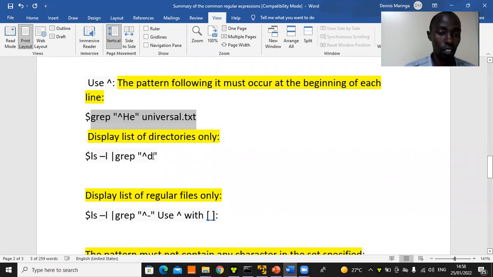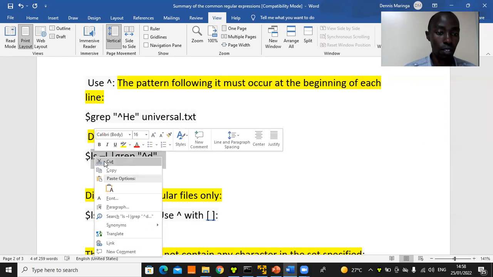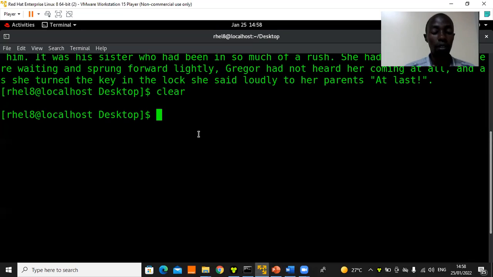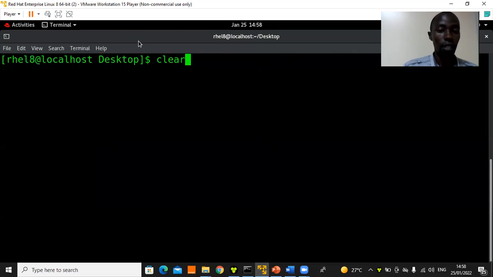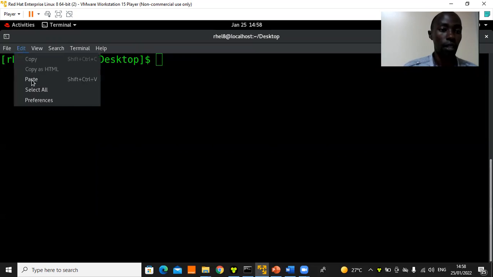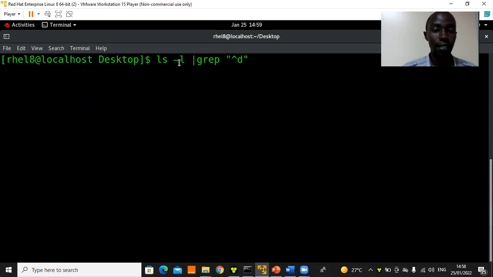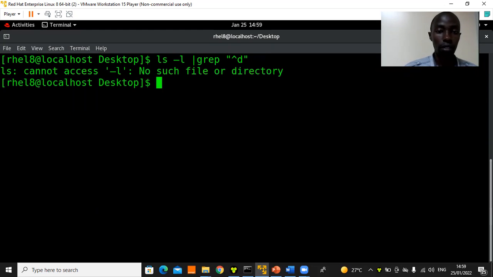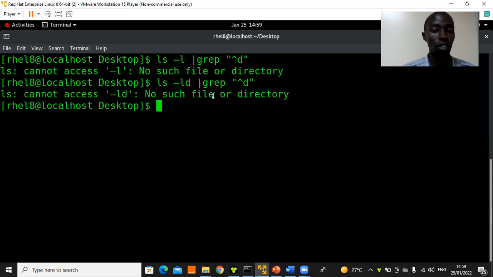To display the list of directories only, of course, this one can also be used. I will just copy this one. Let me clear it fully and then come here and paste it. So ls for listing, -l, then grep, and then I am listing the directories. Press enter. You can see: cannot access -l, no such file or directory. Even if I had D and press enter, no such file or directory. Now, what happens if I want, let's say, E?